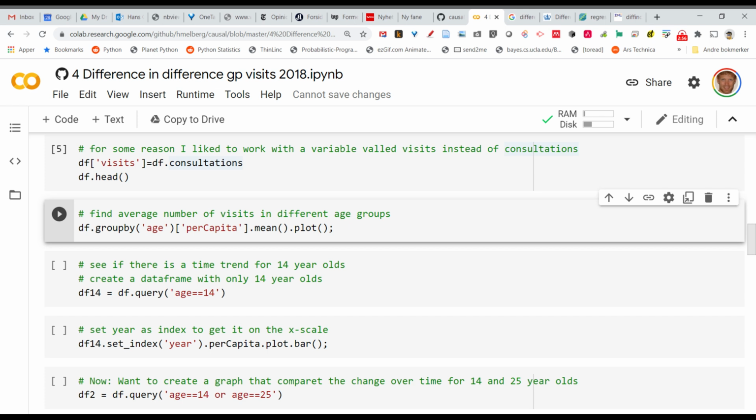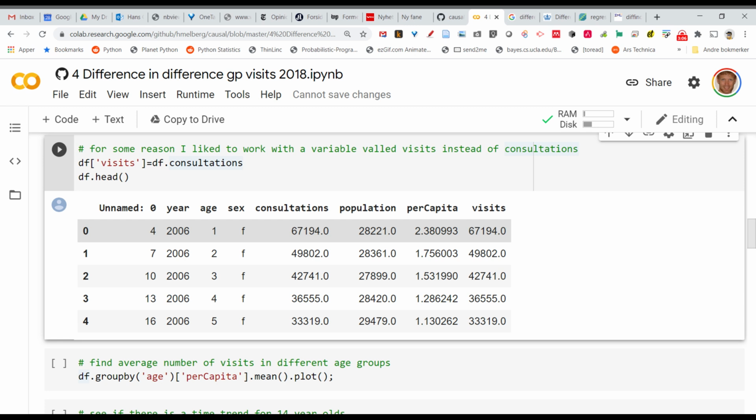So we're going to find the average number of visits for every single age group. So what we're going to do is basically take the data frame we have. If you look at this data frame, we're going to split it into different age groups. So all the rows for the 1-year-olds, that'd be in 2006, 2007, 2008, we have the number of visits per capita for 1-year-olds. And the same for 2-year-olds and 3-year-olds.